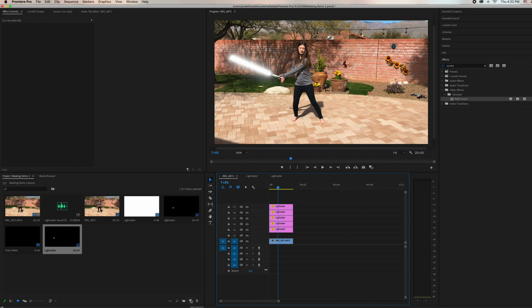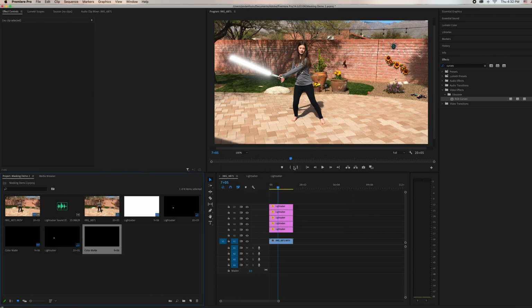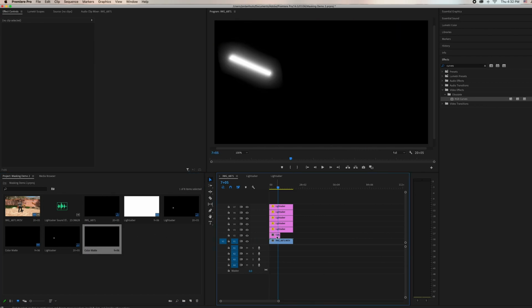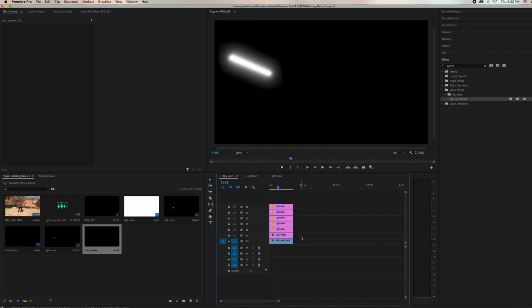Then you're going to go back down to the new items button. You're going to go to another color mat, and this time you're going to make a black one. All right, there we go. And you're going to drag that into that space that we just made, and then you're going to extend it out. All right, so now you're probably going, why did we do that? Now we can't see the video, that defeats the purpose. Okay, I know it's kind of weird, but trust me, it's going to make sense, and it's going to give the lightsaber an extra glow once we finish.